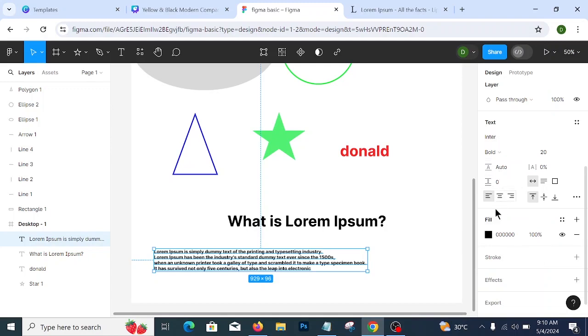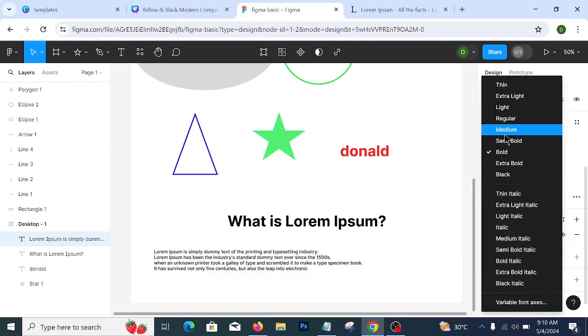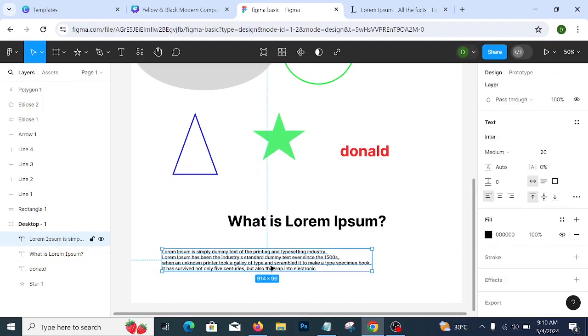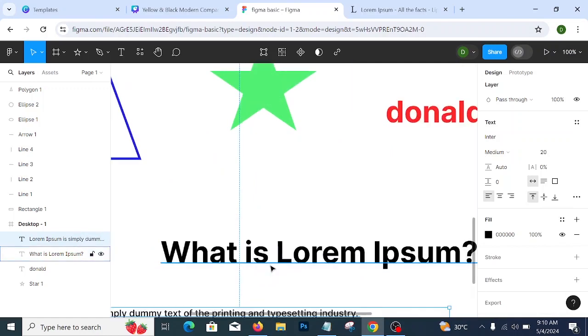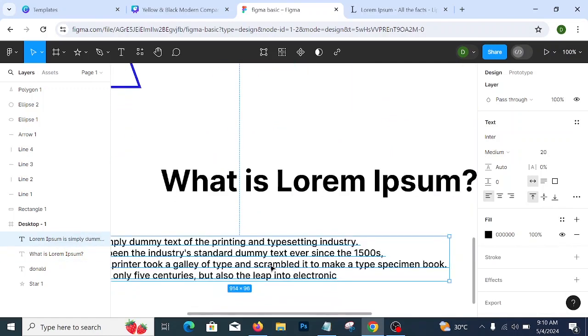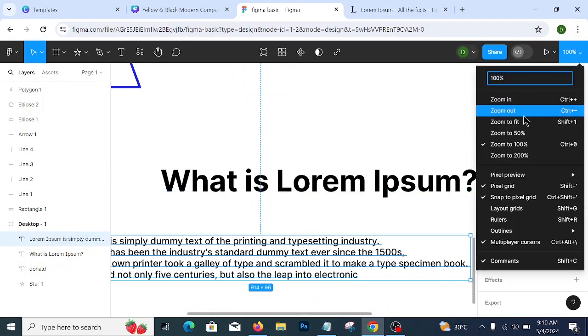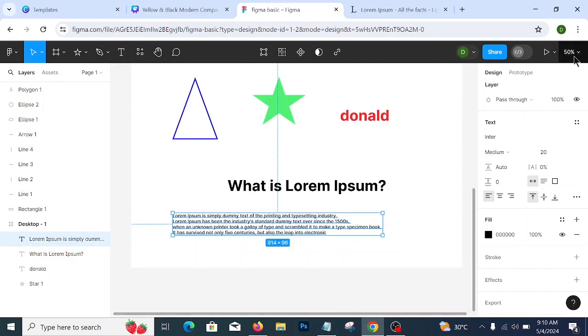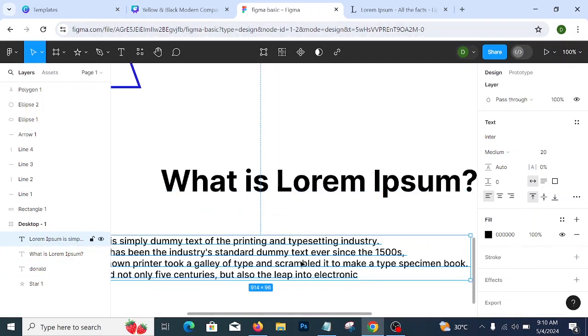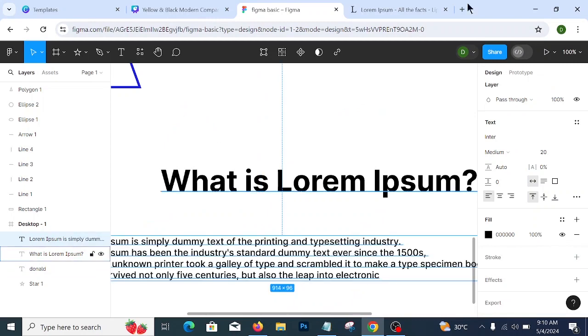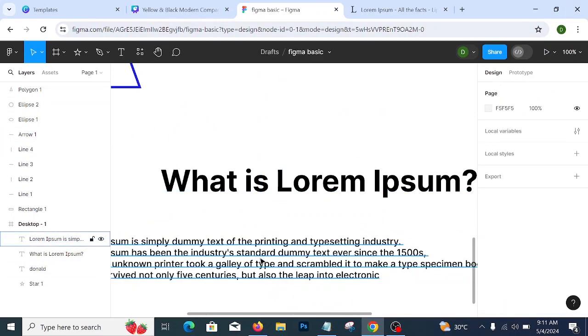When you go over this text, entire bold and the rest, you can change the font of the text. Like this is in bold. I want to move it from bold to medium. Hope you guys can see it very well. Let me magnify it a bit. I need it bigger a bit. So guys, this is the typography now. That's the same thing as text.